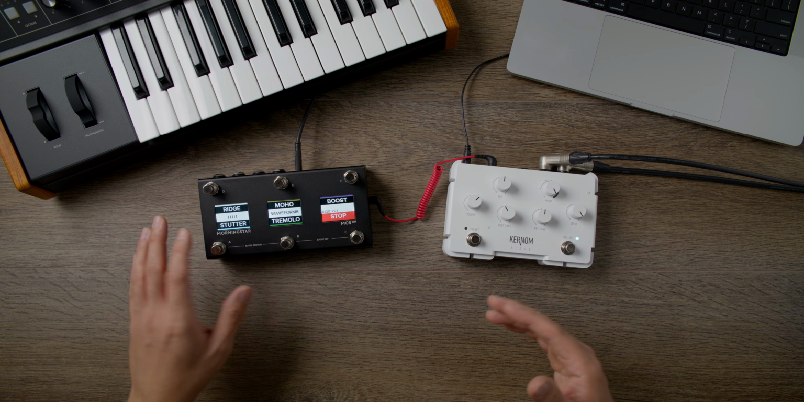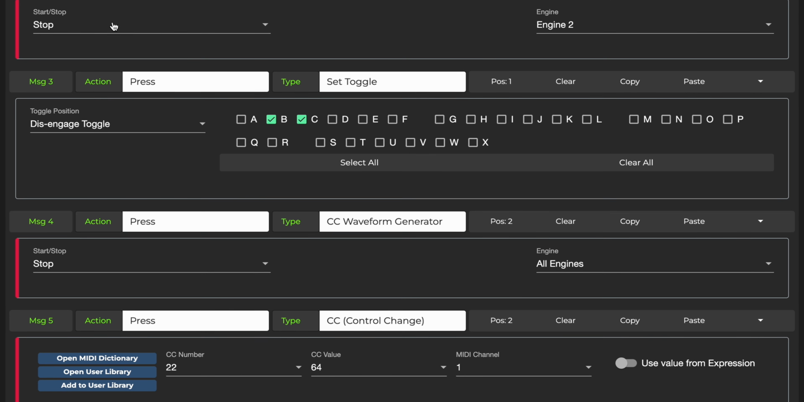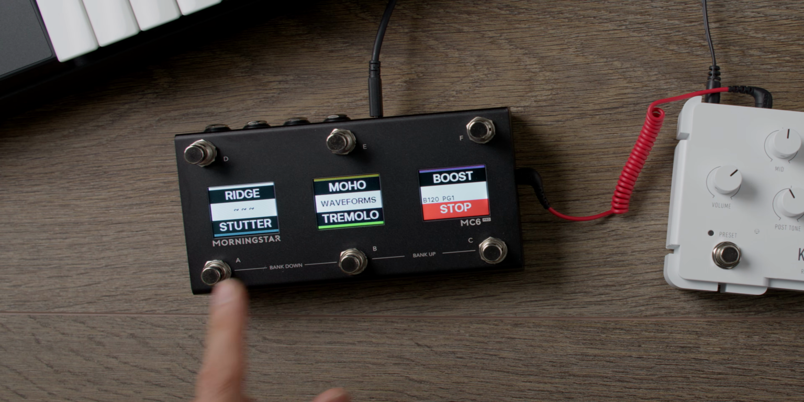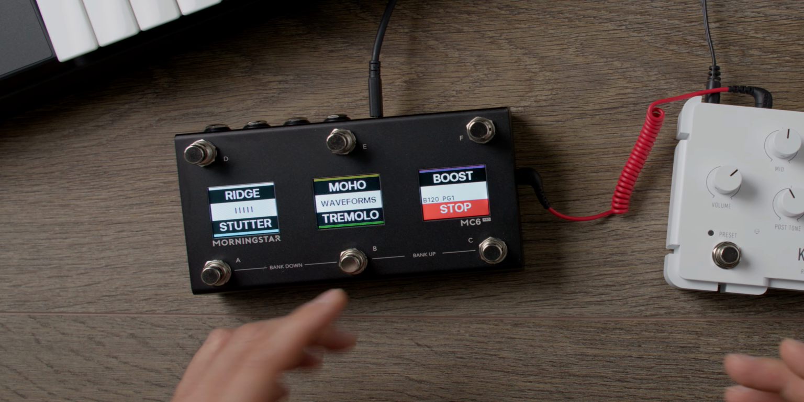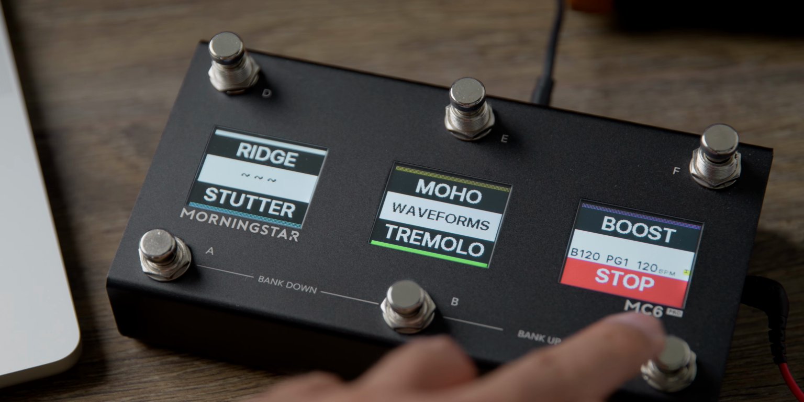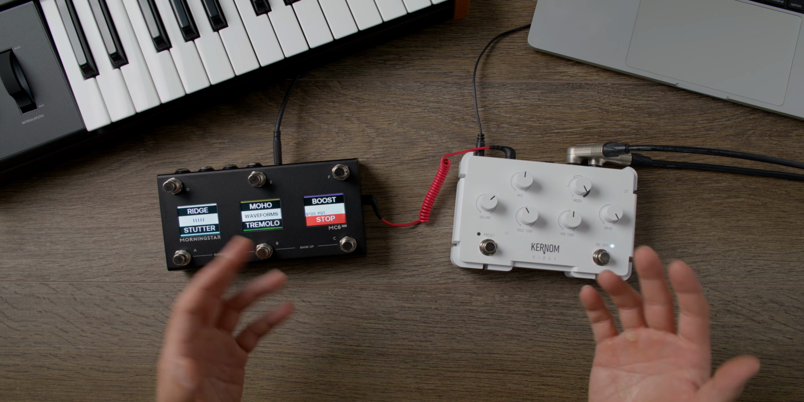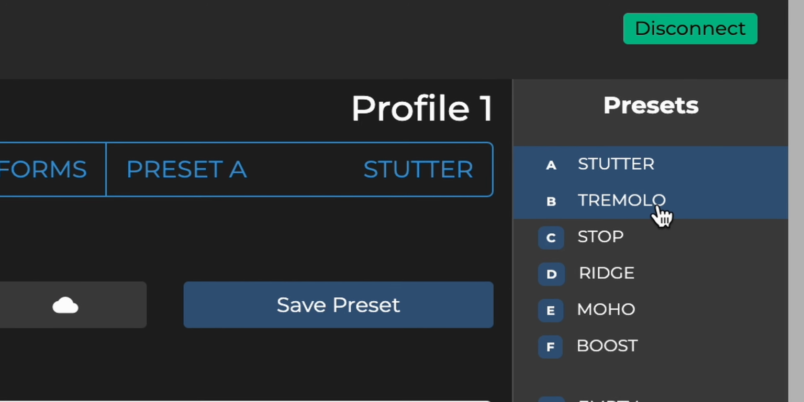I've taken things further by adding a few more messages to this switch. These messages allow me to start and stop the waveform using the same switch, and also let me switch between tremolo and stutter seamlessly. As you can see, when I engage one preset, the other gets disabled. I won't go into detail about setting this up as this video is focused on MIDI waveforms. Moving on to the tremolo effect.